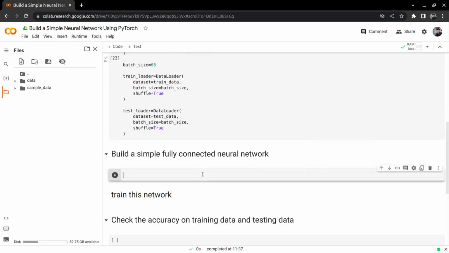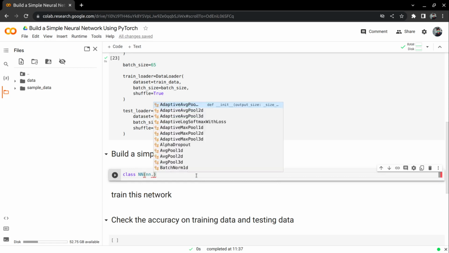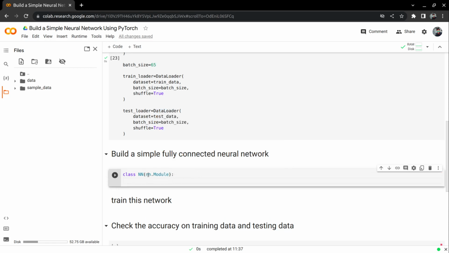Now this is our job. To build the model, first we have to make a class. Let's call it NN, neural network, as we generally do. Here we have inherited the class from the main nn module, which is the parent module, and now our NN is the child module of that one. So here we first have to use the init function. Self.